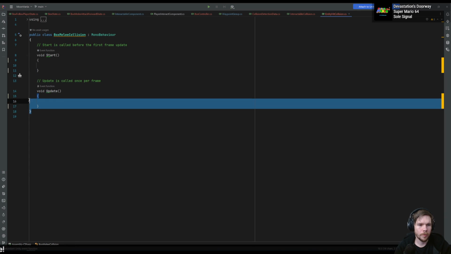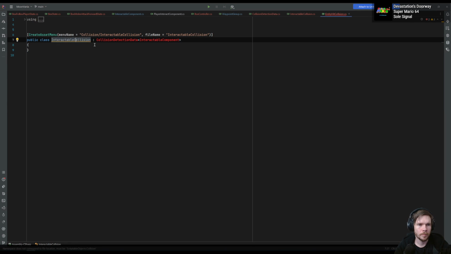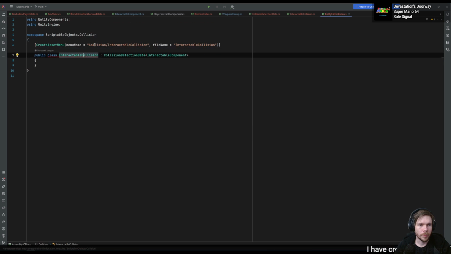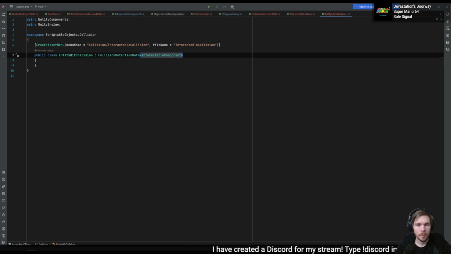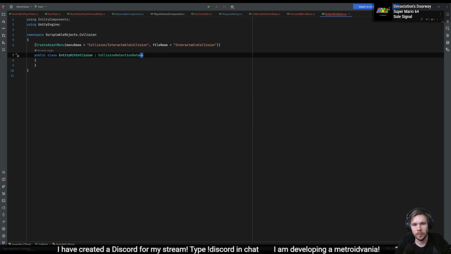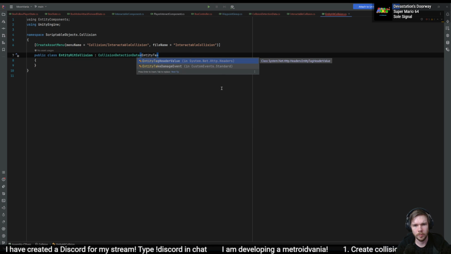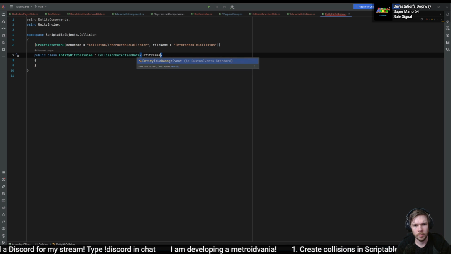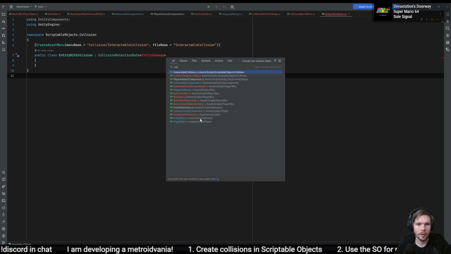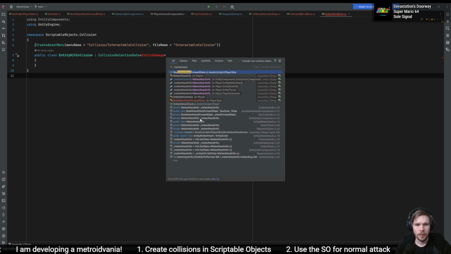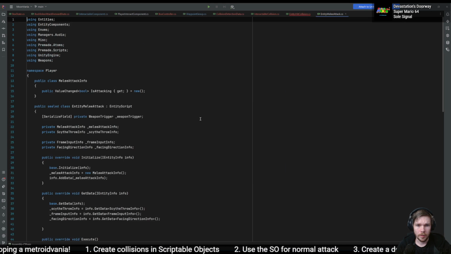Let's paste that in here. First, move it to the correct namespace, and then we rename it to entity hit collision. And we're not getting an interactable component here. We are getting a take damage. How did I do it? A melee attack, entity melee attack.